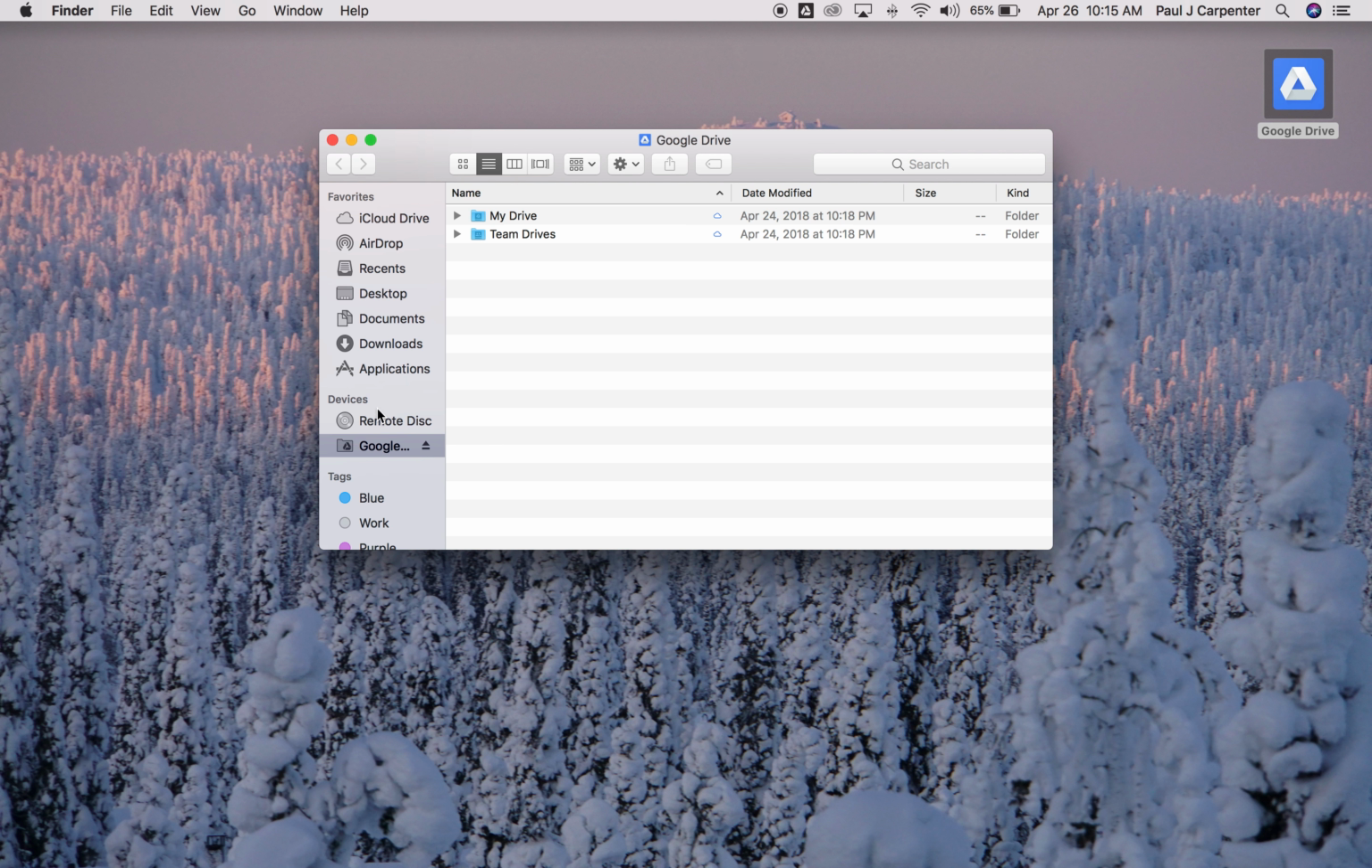So here I can go to different places on my computer, like my downloads folder or documents folder, but now I have Google Drive here as well. If you notice, I've got My Drive and Team Drives. This is the best way to keep connected between your team drives and your own computer.